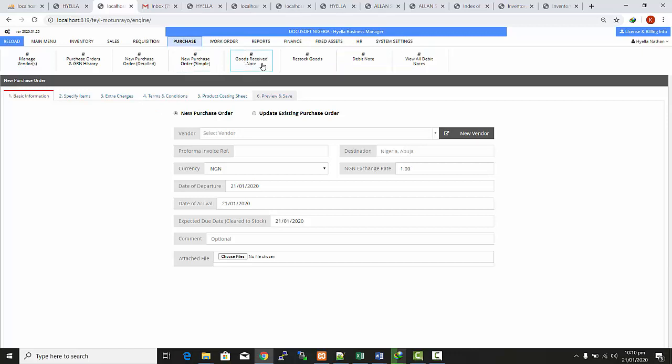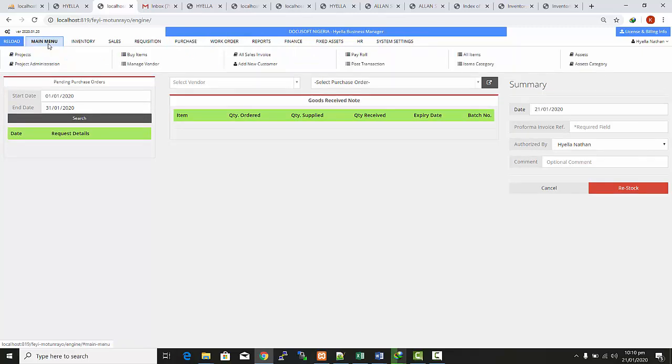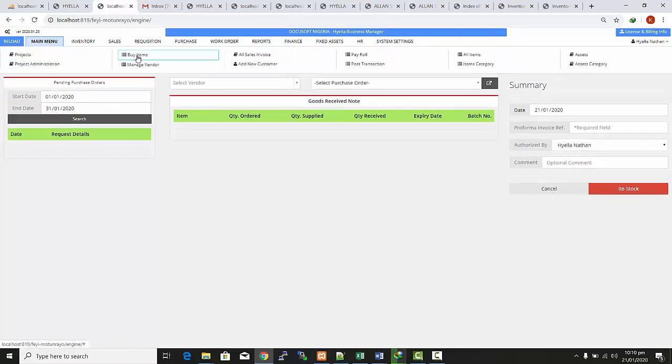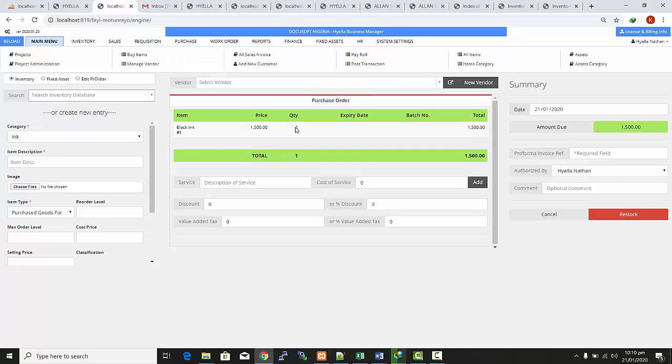Then when the goods come in, you have to go and generate the goods receipt notes for the particular item. And we also have a shorter form of it. We find that here at our main menu called buy items. In this particular function, you don't need to raise a goods receipt note. By the time you capture the items here that you want to purchase, you specify your quantity, select your vendor, put in your pro forma invoice reference, and you restock immediately. This is basically used when your item is on ground.